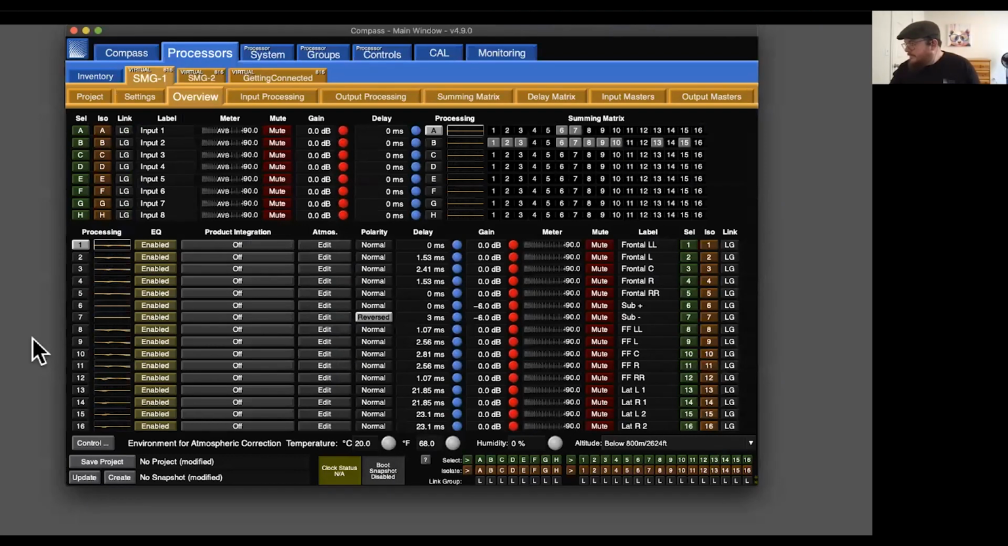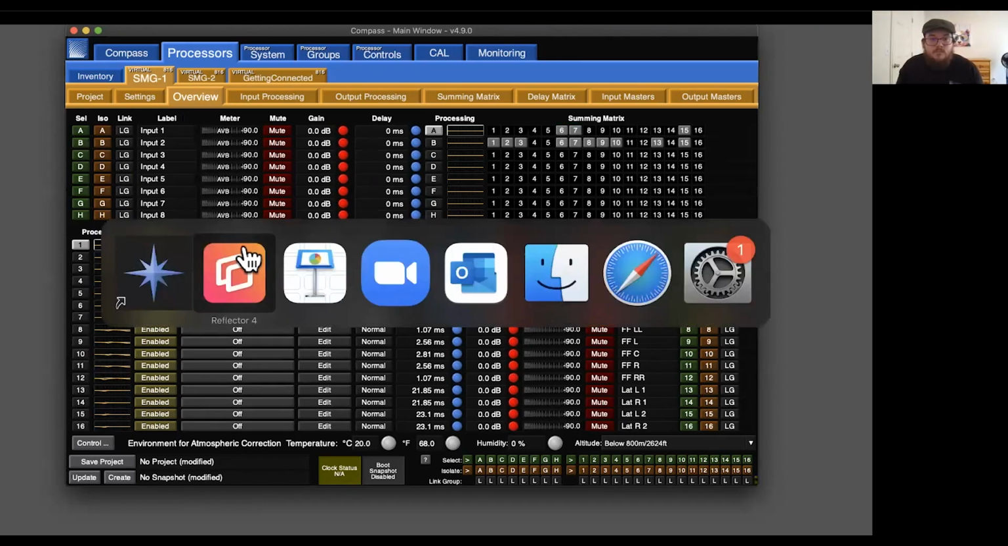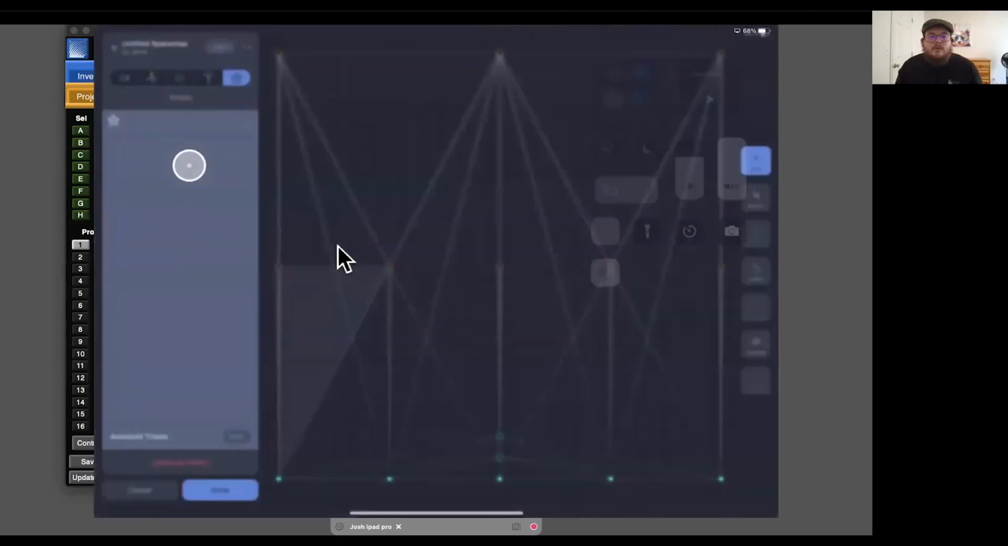1 second. Stand by for reflector. There we go. Cool. So now we have a triset right here.